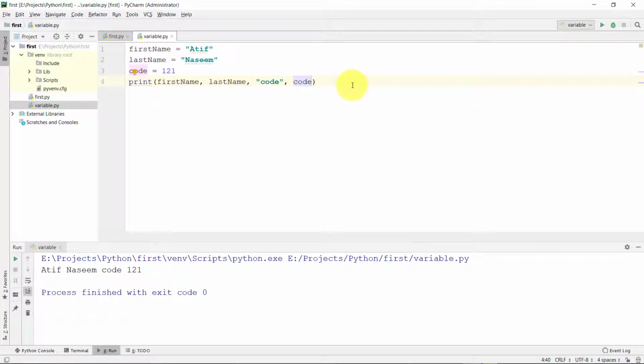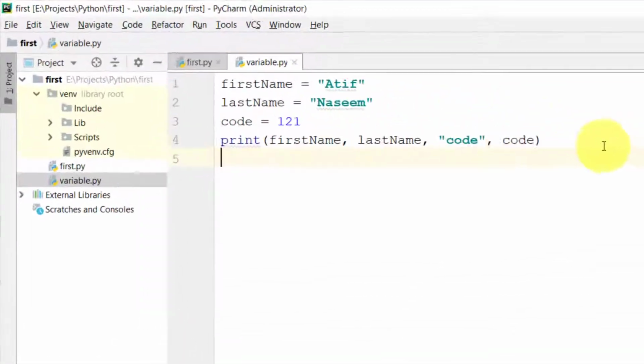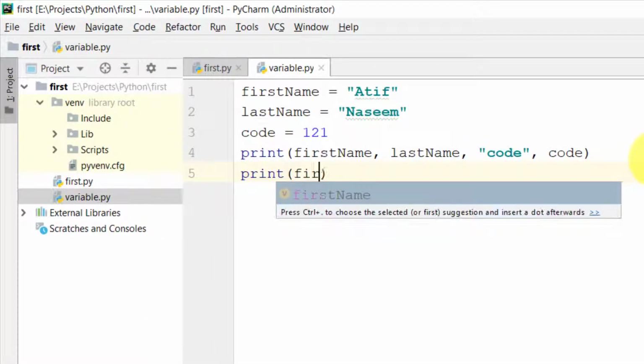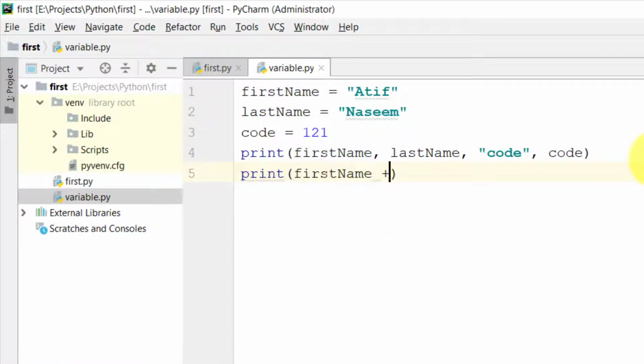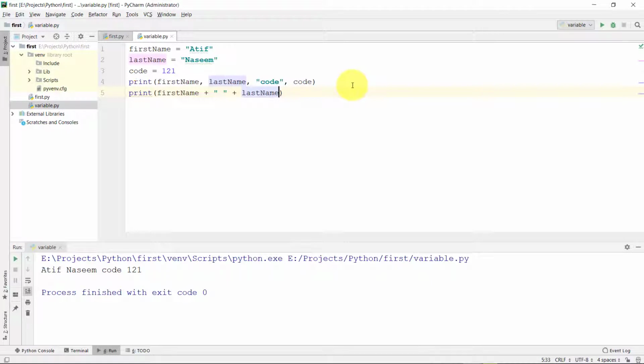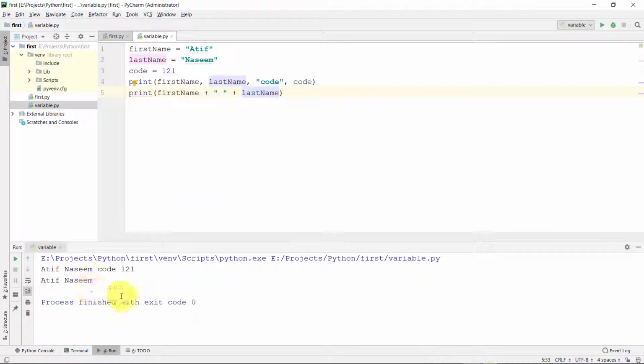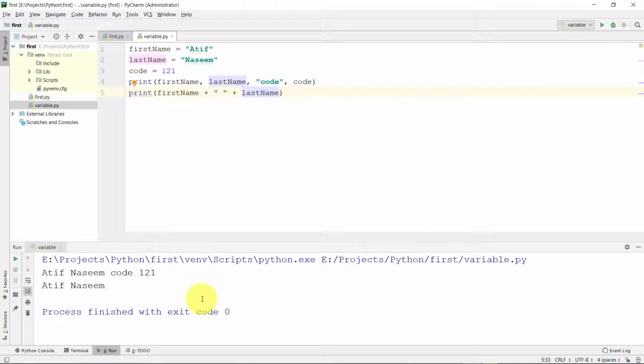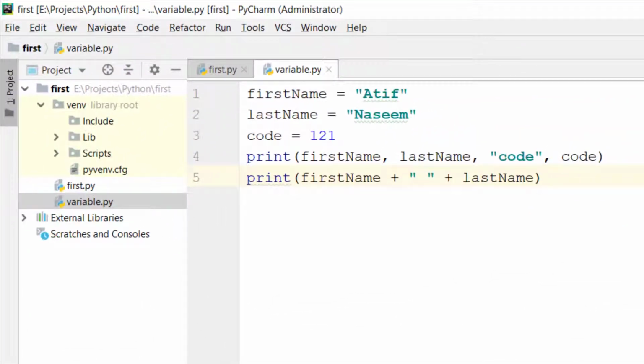We can also concatenate strings like this. For concatenating we will use the plus sign, first name and then space and then last name. Type code. Type shows the type of data stored in the variable.